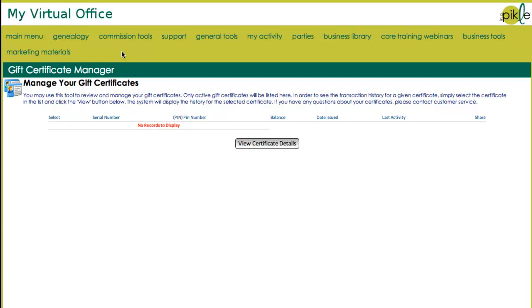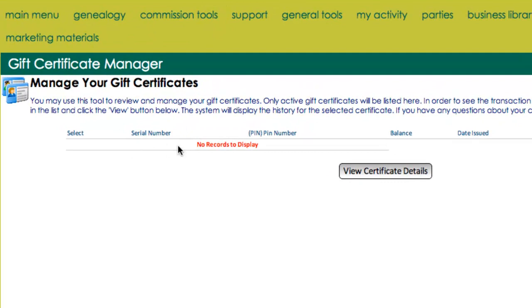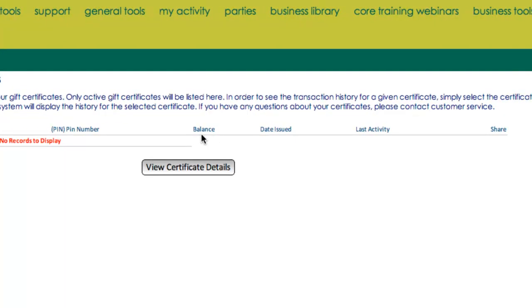As an independent representative of In a Pickle, there will be times where you can actually earn a gift certificate. For example, when you earn your first level of Fast Start rewards, you are given a gift certificate. So this information would show up in this section of your back office. There is a serial number that is provided, a PIN number, which you must have in order to redeem the gift certificate. There's the balance, the date that it was issued, and the last activity.